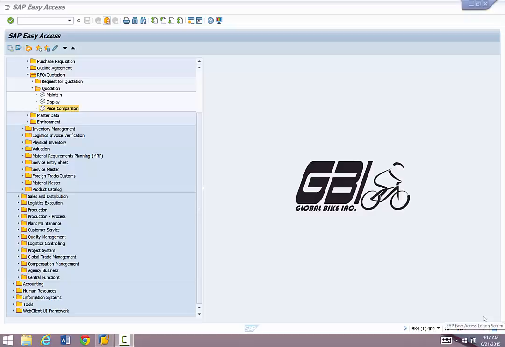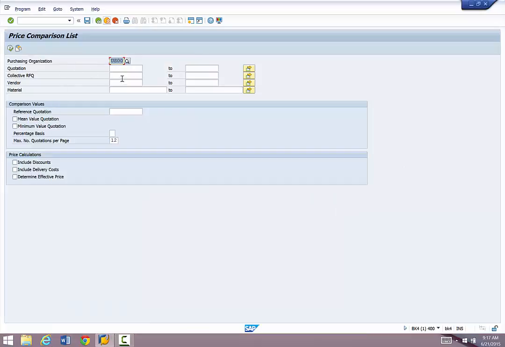Okay, at this point, you should have maintained all 3 of your vendor quotations. So you'll have Dallas and Spy Gear updated along with Midwest Supply. So we're going to do a price comparison of the 3. So I'm in the same area in the SAP Easy Access menu as my maintenance screen. I'm going to double click on price comparison. All right, my purchasing organization is US00. Again, that collective RFQ becomes very helpful here because I can easily bring up all 3 together.